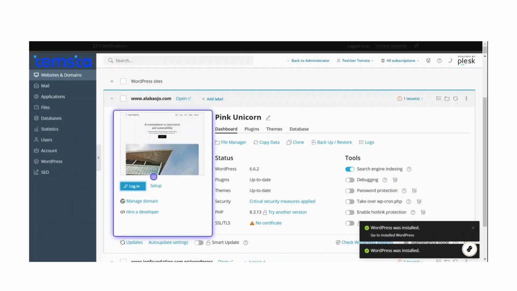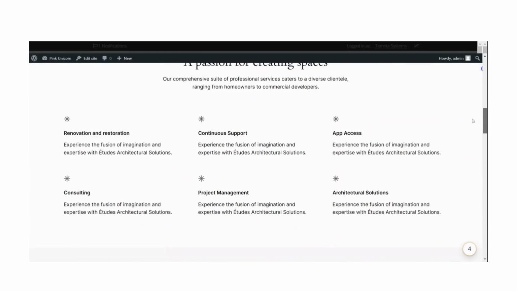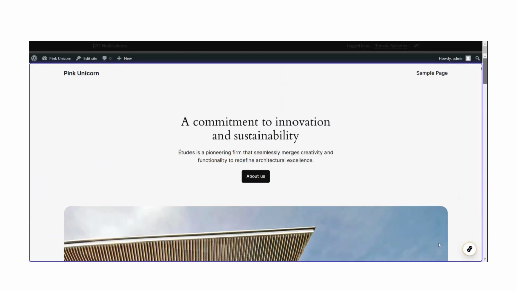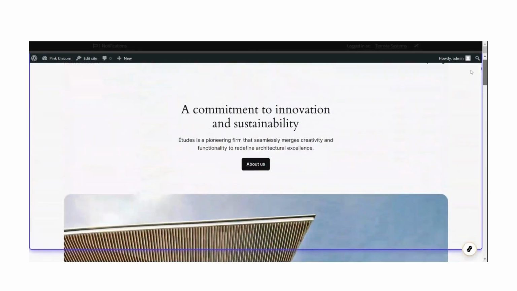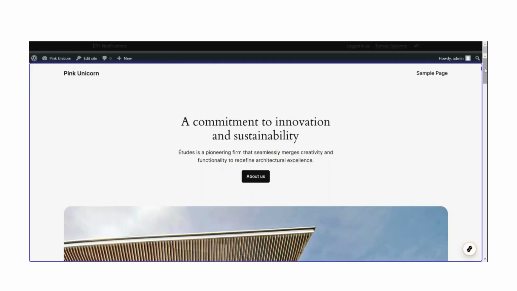Click on Open Website. You will see the default WordPress website. If you are unable to access your website at this stage, the issue might be with your DNS. DNS resolution could take up to 48 hours. Let me know if you have any issue.